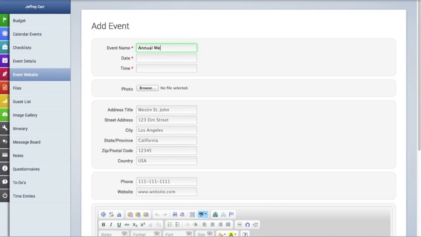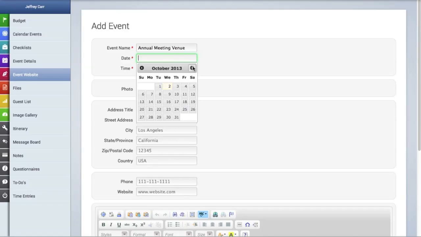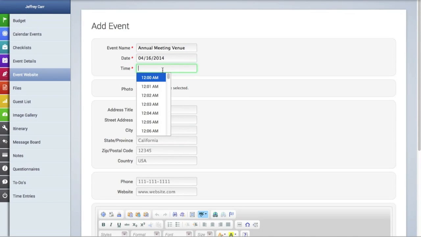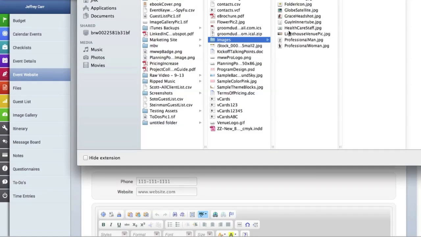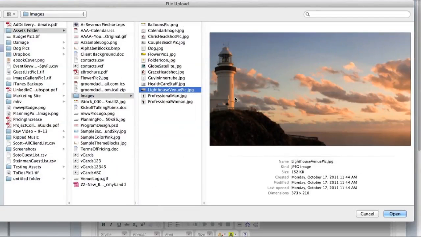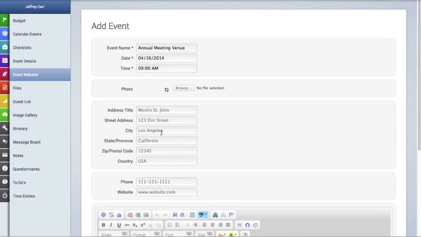And here you can add the event name as well as the date and time, and this is the information that will display to attendees or guests who are visiting the website. So we're going to scroll to the start time for this particular event. You can add a photograph of the venue if you like. And we'll pick a really pretty seaside venue here.